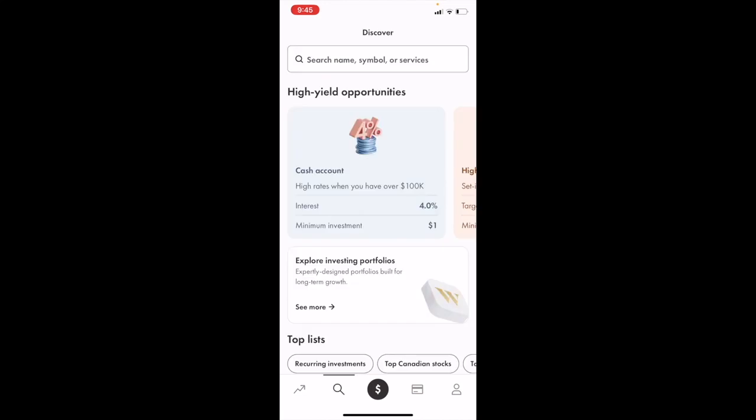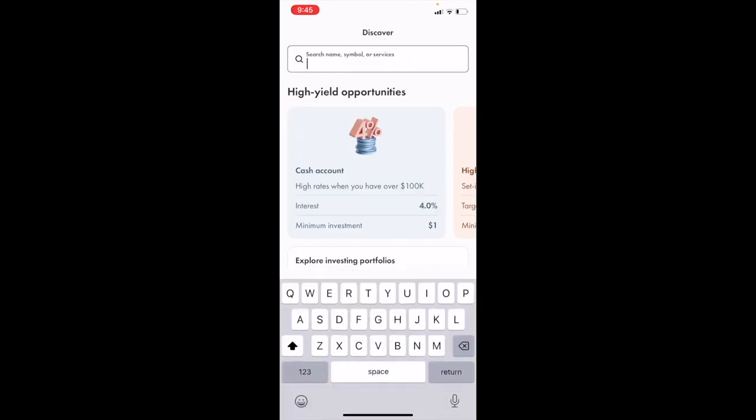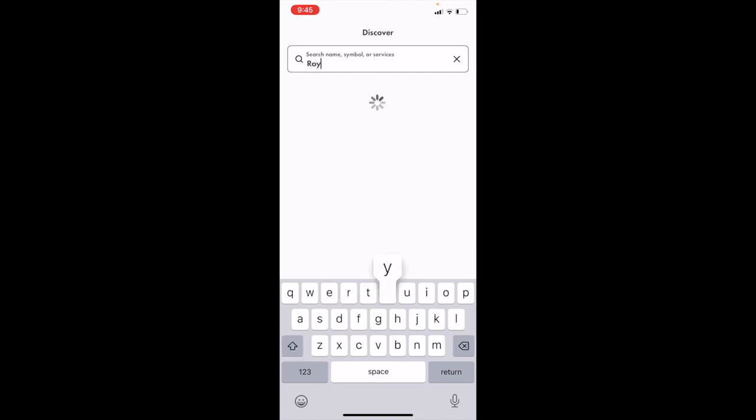So we're going to go to the search tab right here. We're going to go to where it says search name, symbol, or service. And we're just going to search up a stock. For this example, we're just going to search up the Royal Bank. So we're going to search up RBC. As you can tell, ticker RY, Royal Bank of Canada. We're going to press on this option right here.